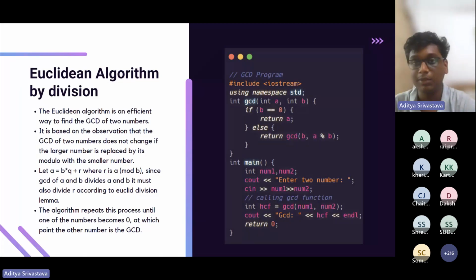by each other. Let's say we want to find the GCD between A and B, and B is the smaller one. So the remainder will be the remainder when A is divided by B, basically. So we can see that that is also divisible by the GCD of A and B. That is the main point of the Euclidean algorithm. This is by division. There is also one by subtraction, we'll be seeing in a little while. So by division, we can see like this.